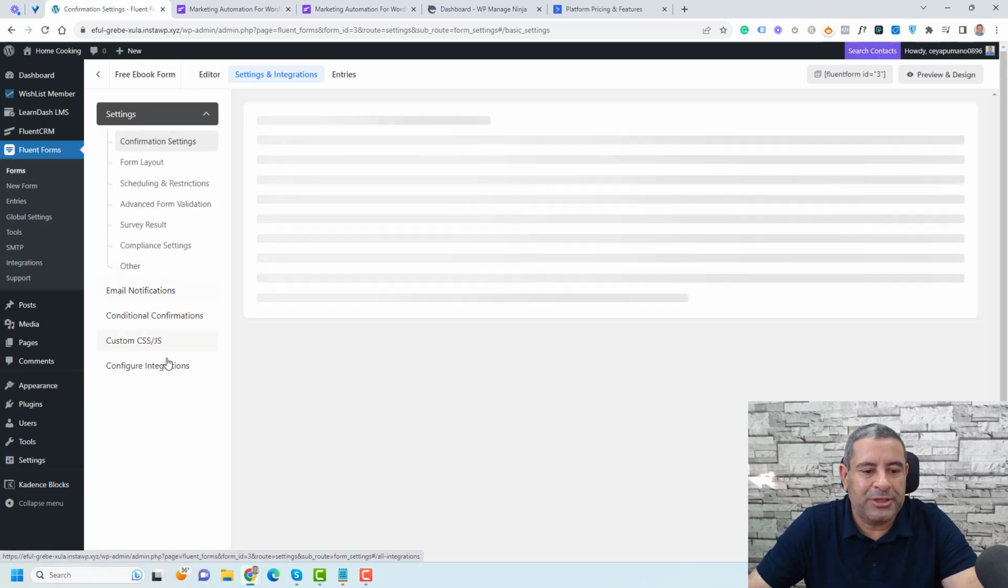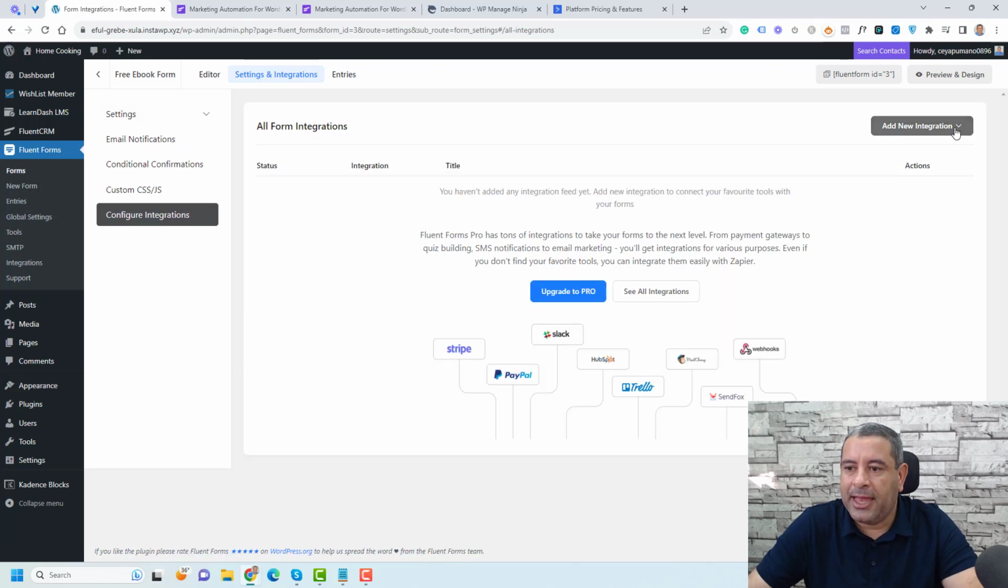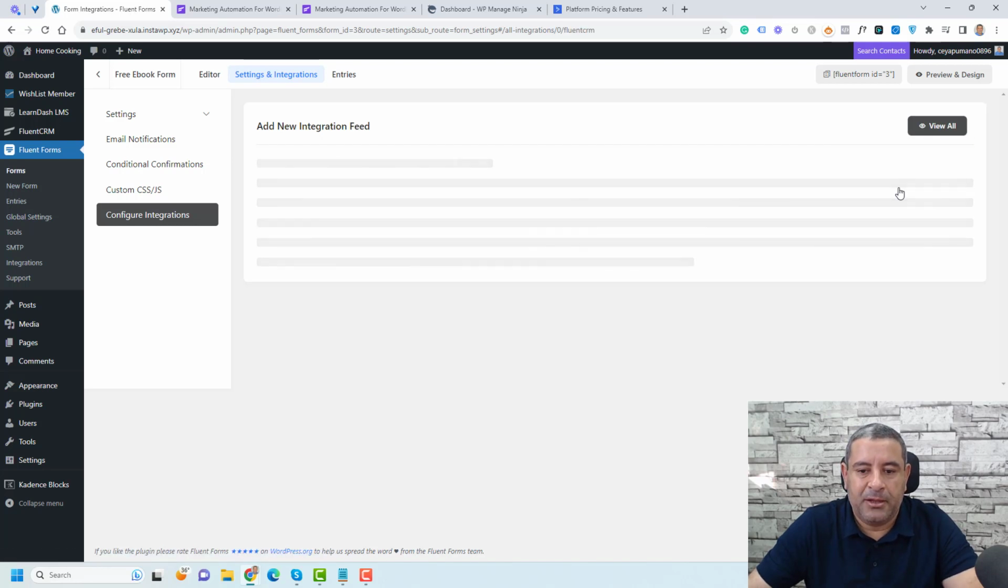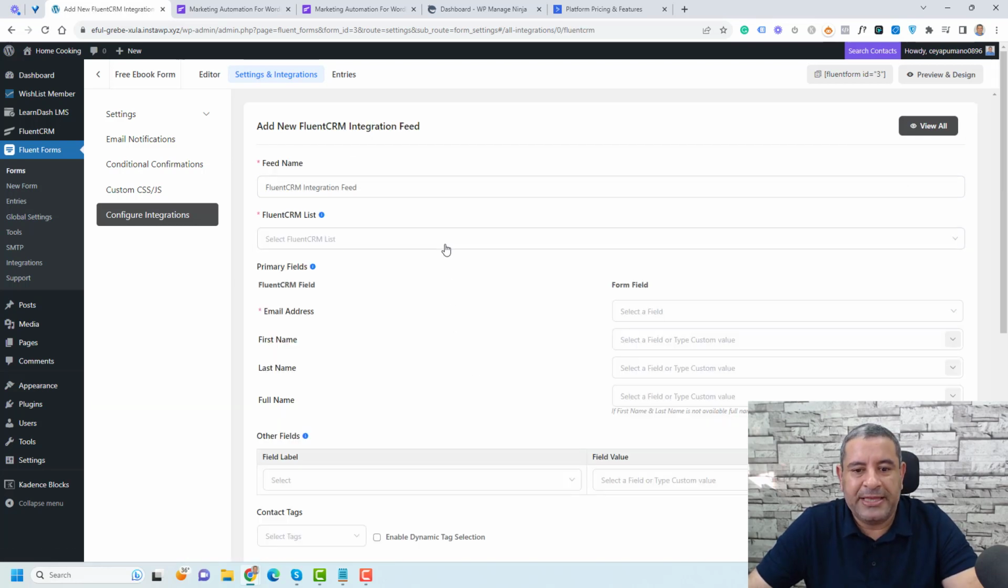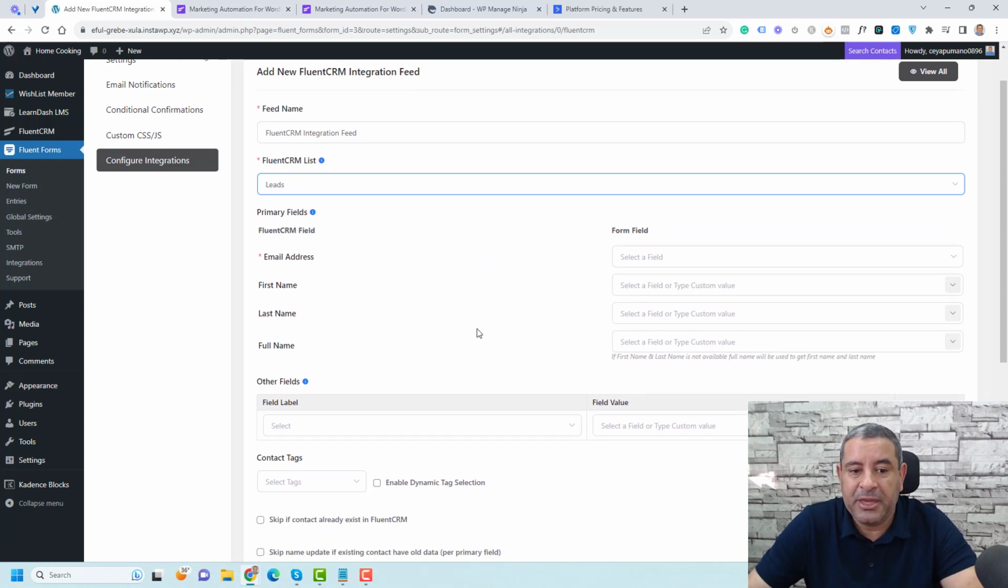So let's go to the configure integrations here. And let's click add a new integration. Let's choose Fluent CRM. The first step that we need to make is to choose a list. So if someone completes this sign up form, which list would you like to use? I like to add them to the leads list. Remember, these are the people who haven't purchased anything from me. And also we need to map the email field. This is an important step.